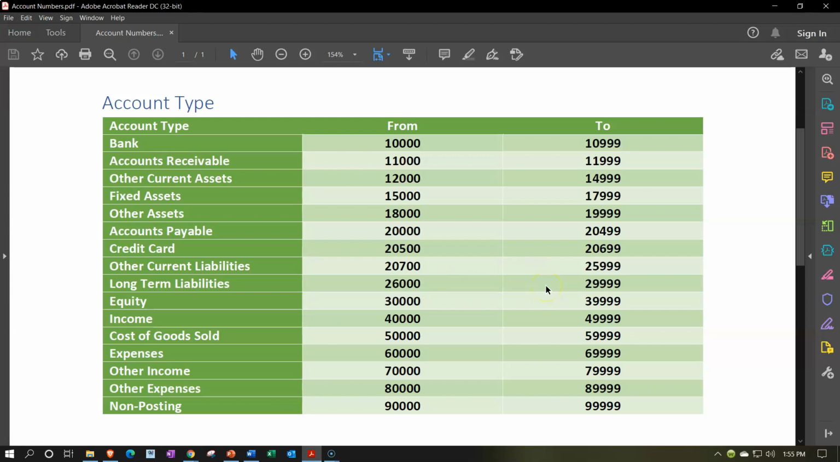You're probably not going to have a whole lot of them, so that's a lot of space. But the point is, we want to then get up to the equity, which we want to start with a 3, because that's kind of standard, somewhat standard. 30,000 to 39,999. There's not going to be a whole lot of equity accounts, so that's a lot of space. And then income from 40,000 to 49,999, which should be good for the income because you usually have less income accounts. Cost of goods sold, 50,000 to 59,999. We're not going to have a whole lot of cost of goods type of accounts, so that should be a whole lot of space. Expenses, the 60,000 to 69,999.